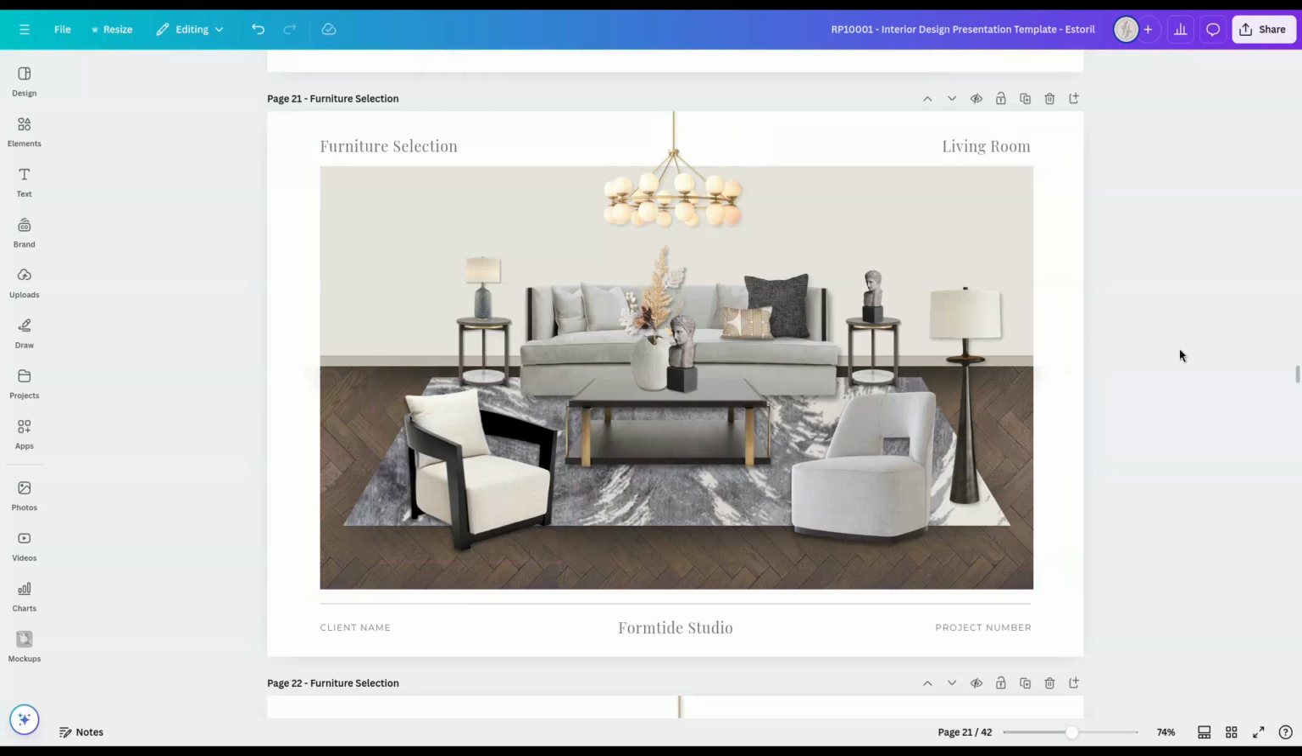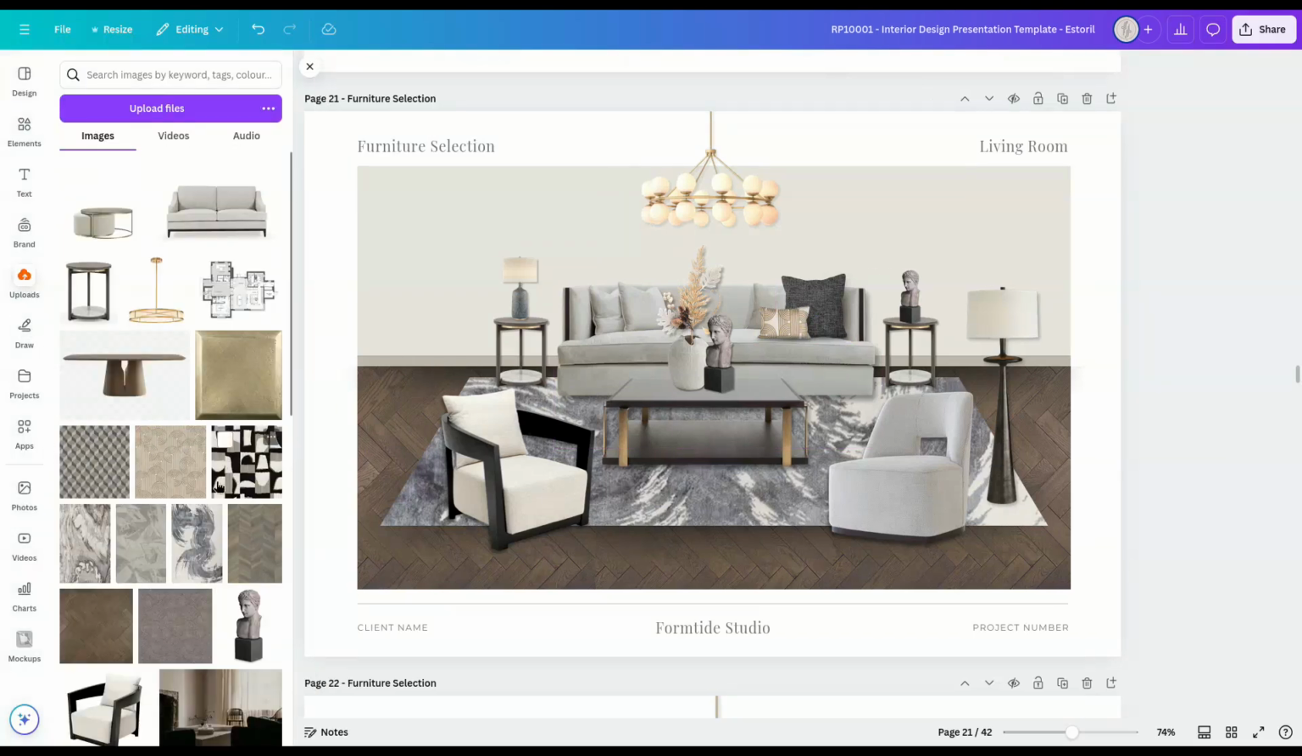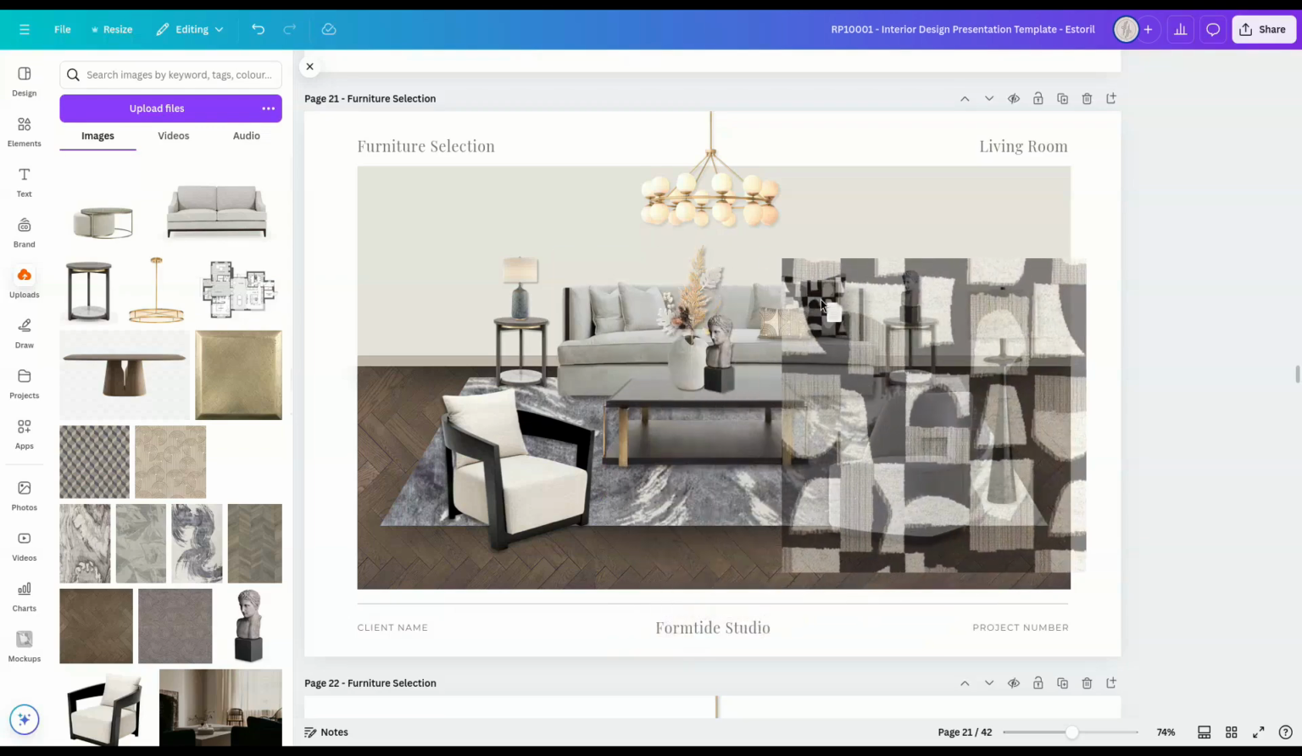I also wanted to mention the custom-made pillow mockup created especially for our presentation templates. With this pillow mockup, you can customize your bespoke pillows in a breeze by selecting a fabric from any supplier and inserting it into the mockup. I will insert a different fabric to show you how easy it is.